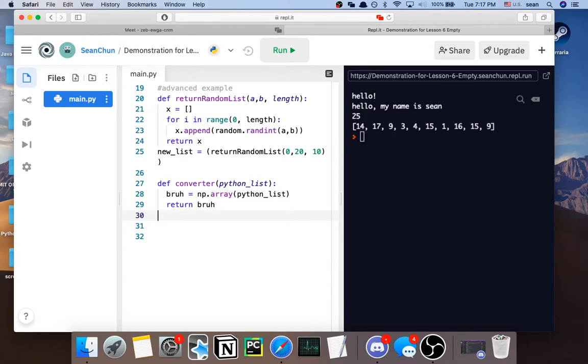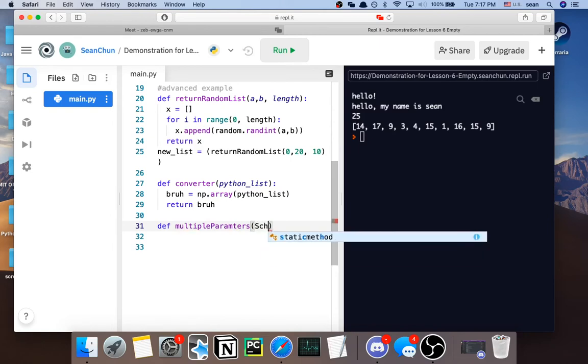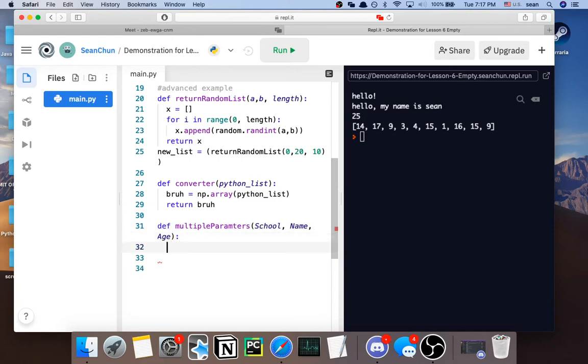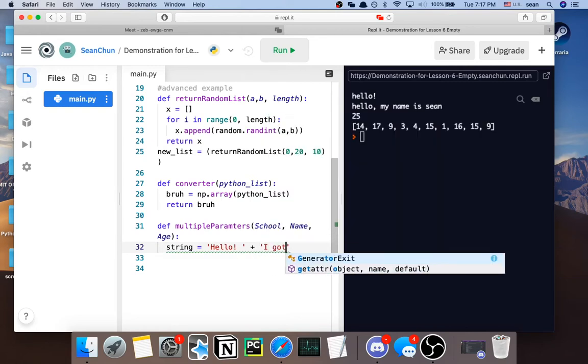And what else is there? Okay. So now we can do this thing called parameter specification. Let's say you have a function with multiple parameters, right? Like school, name, age, right? And so what you would usually have to do is specify those variables in order. But I'm going to demonstrate how you can do it in a different way. So this is useful for functions with multiple parameters, right?